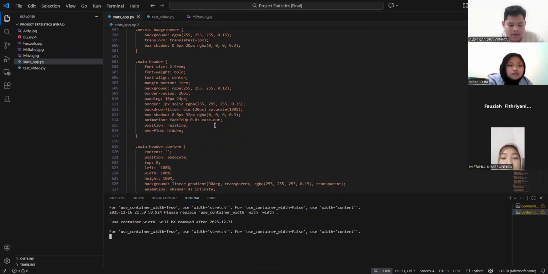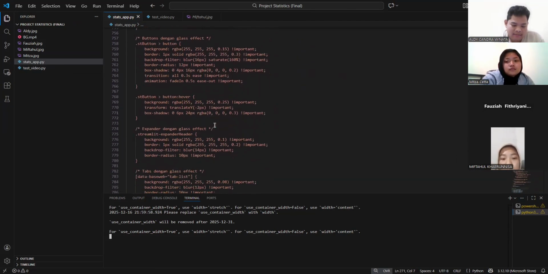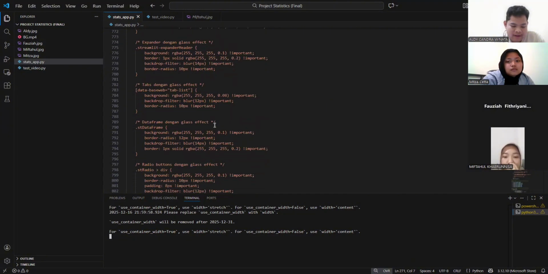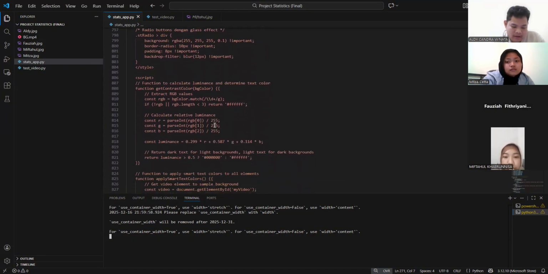And the next is row 591 until 1100. This is global CSS plus JavaScript. Okay, this is a very large and complex CSS and JavaScript. Okay, what gets styled from CSS? First, glassmorphism beige, transparency plus blur, and animation, fading up, sliding left, and shimmer, and member card styling. All button and input have a glass effect.